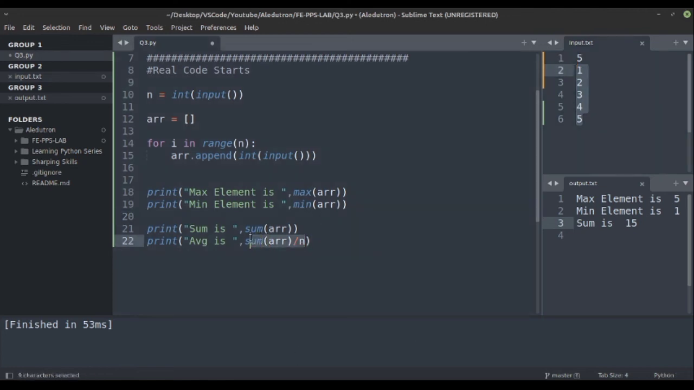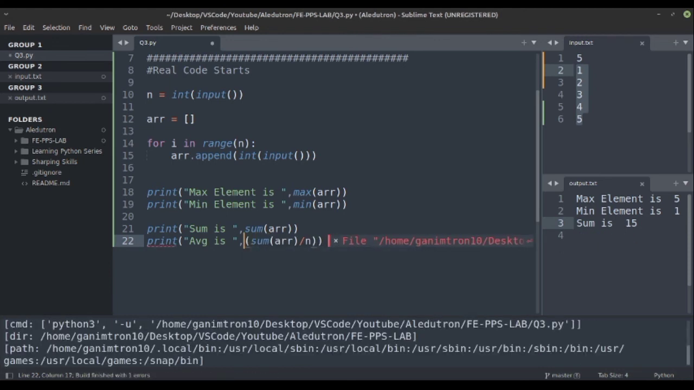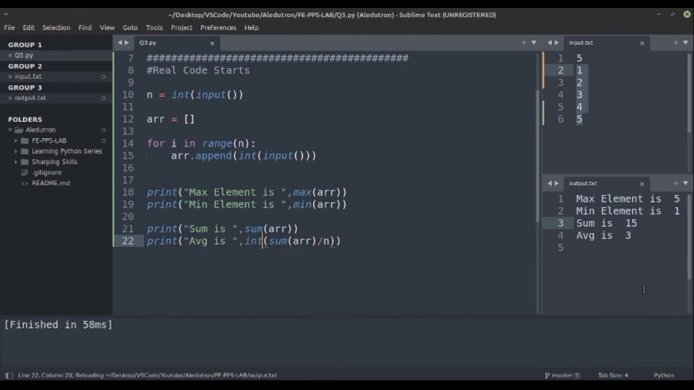So let's print this. You can see 15 divided by 5 is 3.0, as divide returns a float. So let's convert it to int. Let's run this. You can see the average is 3. So let's change this to 10, 100, 200, 5, 6, 7, some random numbers.